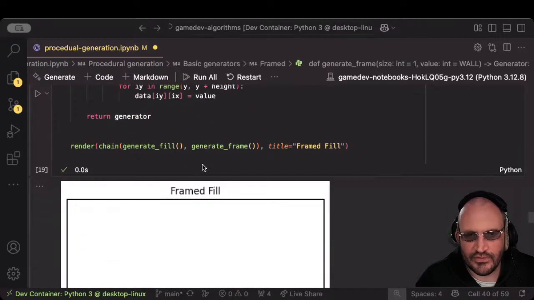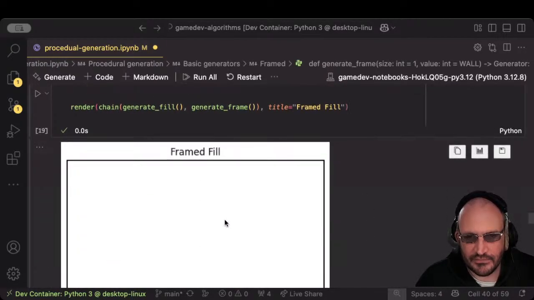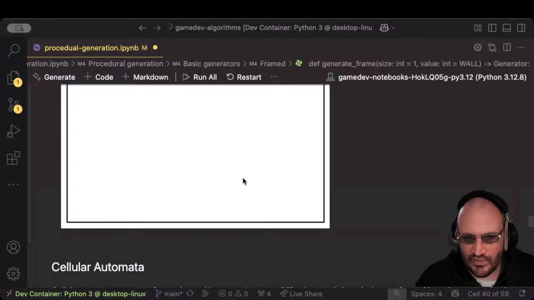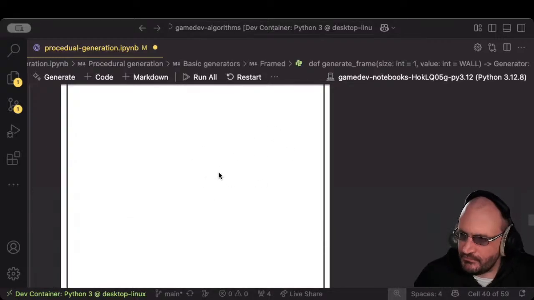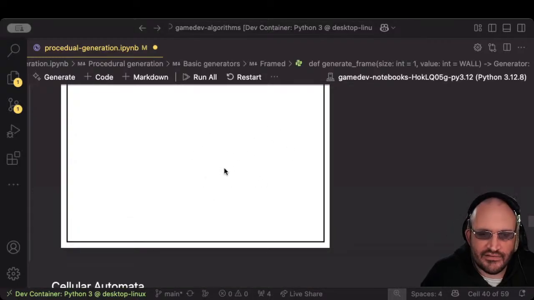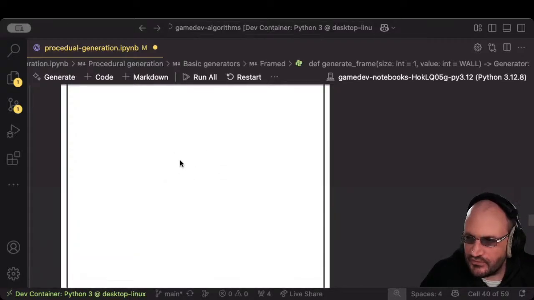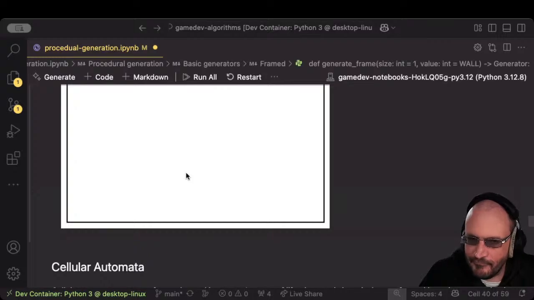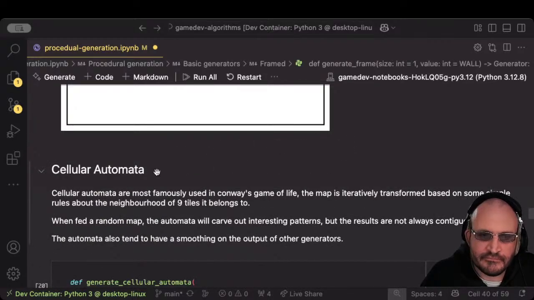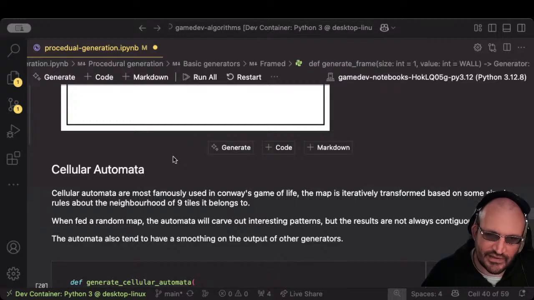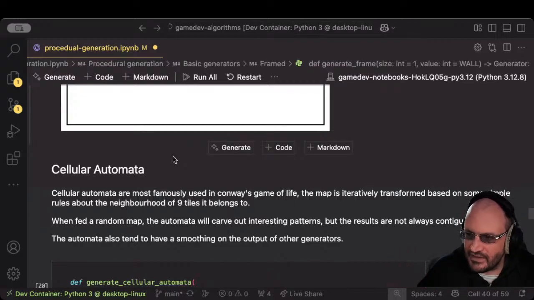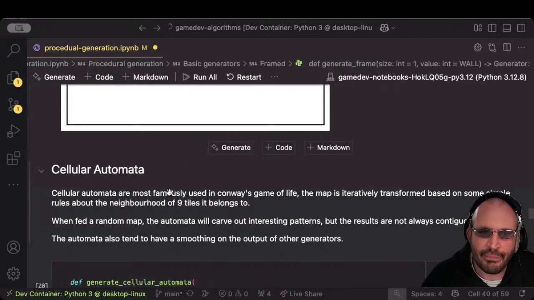We have filled, which just fills the whole space with a single tile. And as I said, these aren't very useful in and of themselves, but they're useful as inputs to some of the composite generators. And what I started to look at was how we could break down what we had last week into pieces so we can chain them together and get more interesting results.